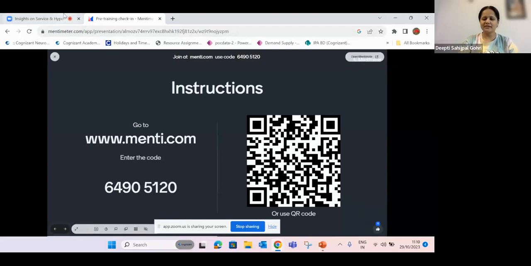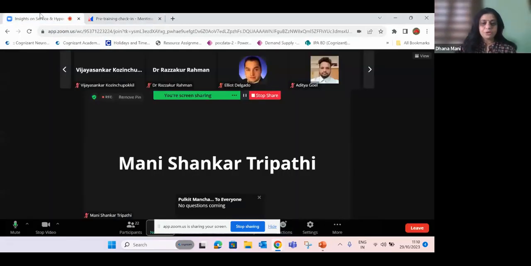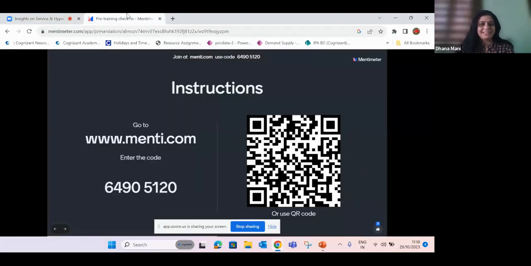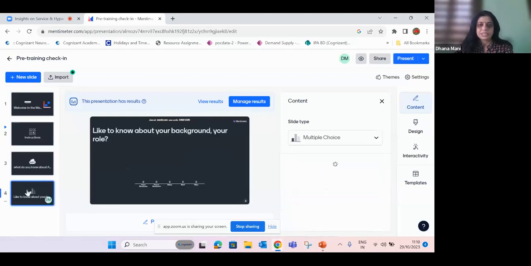You can also scan this QR code. Either way is fine. The moment you log in, in the top first line, you have this number. It will ask you the code. Can you just confirm or acknowledge if you are able to go? No questions coming up. I'm yet to go there. So let me just go. You should be able to see now.